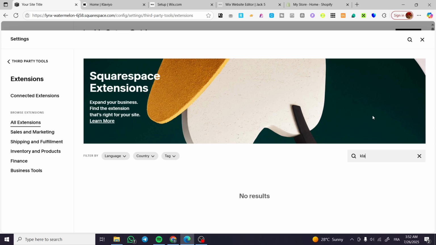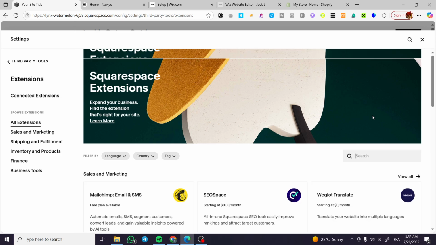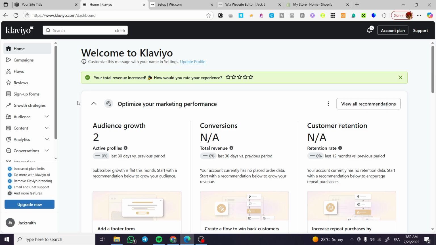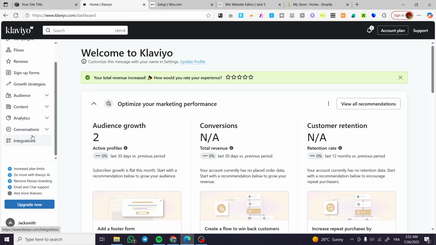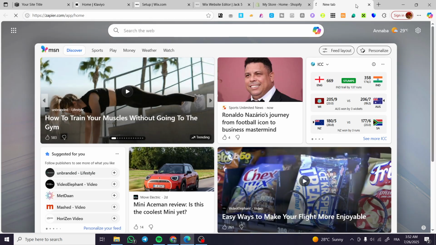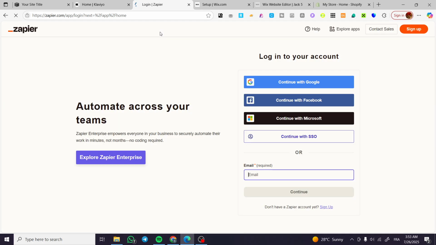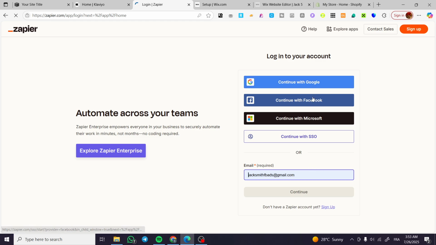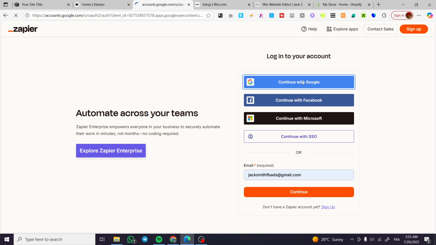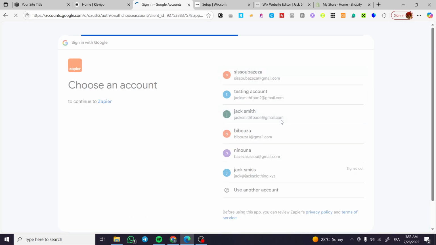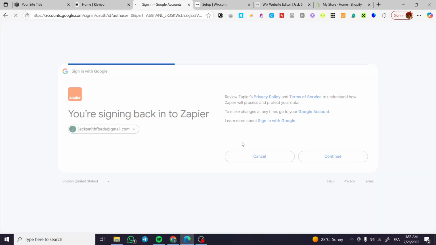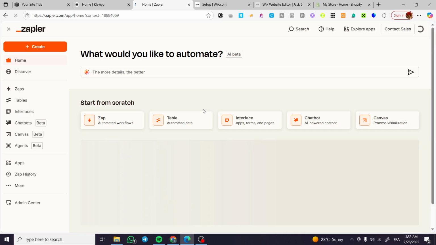For example, if I type in Klaviyo, it's not going to show up. The same thing goes for the integrations on Klaviyo. Here we have a platform called Zapier, which is going to create some zaps, or some automations and workflows, that will allow you to set up this type of connection. It is not going to be a direct connection, but it is going to be an indirect and also very effective connection. Why? Maybe you're going to ask that.